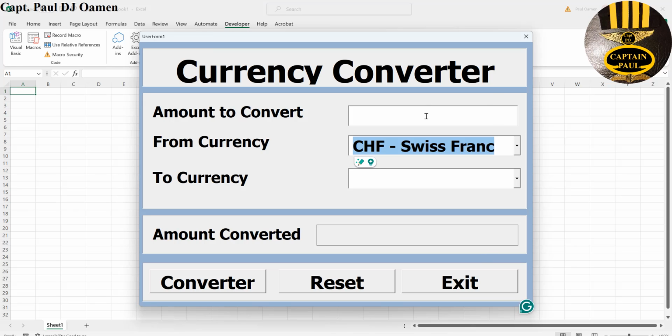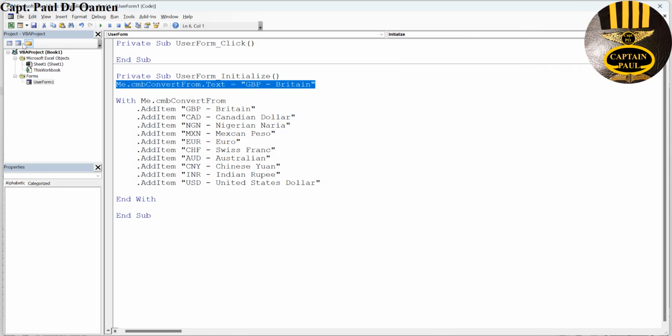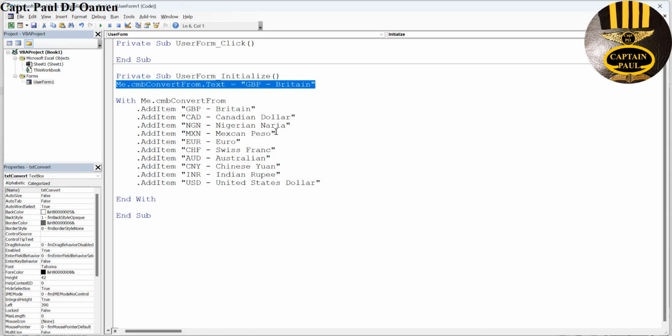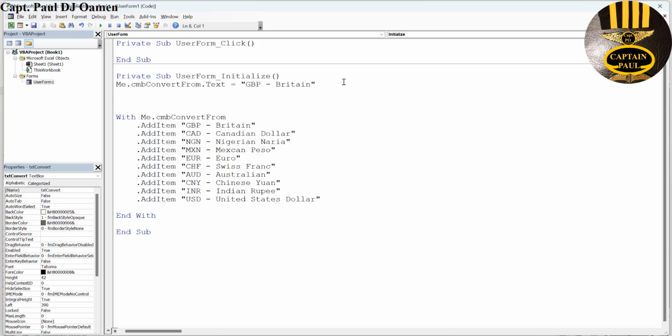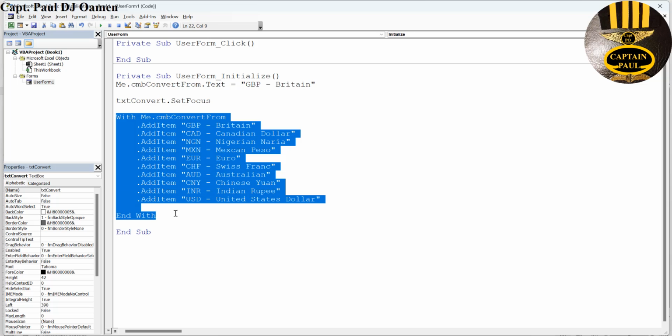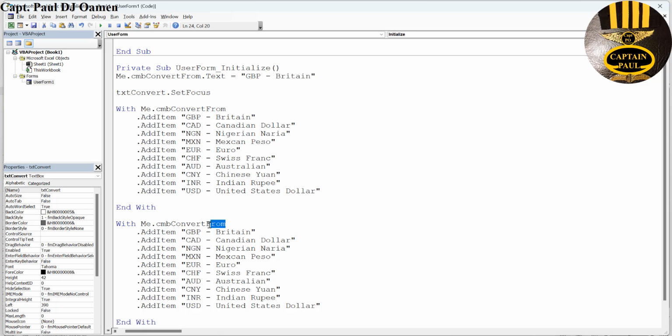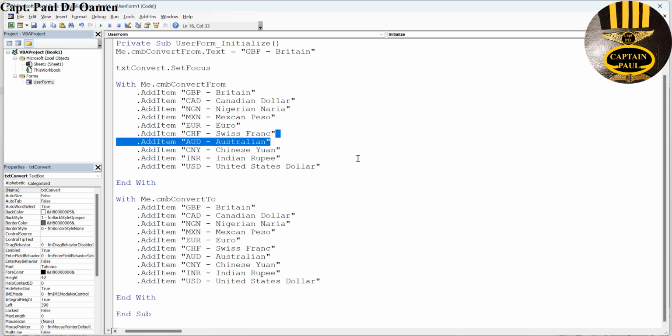Okay, just select. And here I would like the cursor to be right in there, flashing away. So let's grab hold of the name of that component. Okay, it's txt convert. Back on my form initialize, right underneath here, paste that in here, dot focus. That is that sorted. Now for the second combo box, I'm going to copy all of these, just paste it right underneath there. That is known as cmd convert 2. There we go.